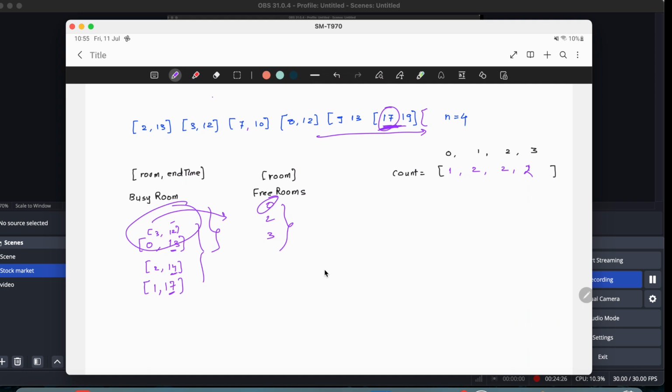That way, whichever is the smallest room will be available at the top in the free rooms, and we will allocate the meeting we are having to that free room. At any point in time, if we try to pull out but no data in the busy rooms is smaller than or equal to this start time, then all the rooms are busy and no free room is available.